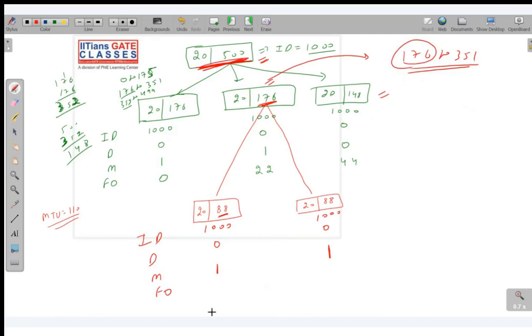Yes, sir. Same, no problem. Same. What about this? 176 plus 88. 264. So what you will do? 264 divided by 8. Any doubt here? No, sir. I have just skipped one step. I should say 176 plus 88 minus 1. That is 263. 263 will be the last byte number here. So first byte number here will be 264. That's why I have just skipped one step. Minus 1 plus 1. So finally I will get 264.